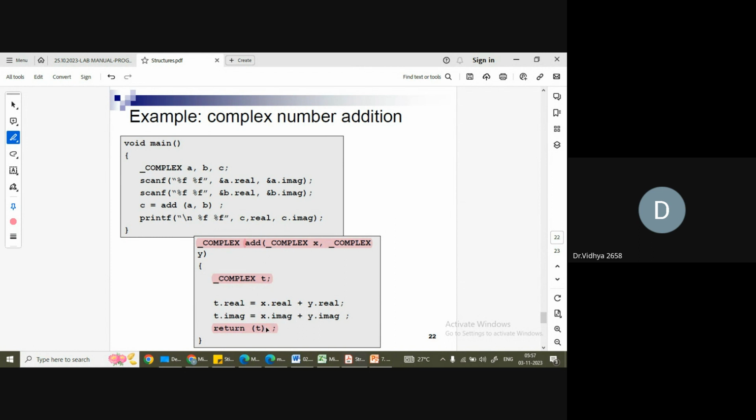So it is a structure variable, but it is of type complex, like our integer, float, char. We are using the variable t of type complex. In the main function, we are declaring as like this. Then we are reading the values of the members as usual, variable name dot member name. Then we are calling the function, c equal to add of a comma b. This is the function call.